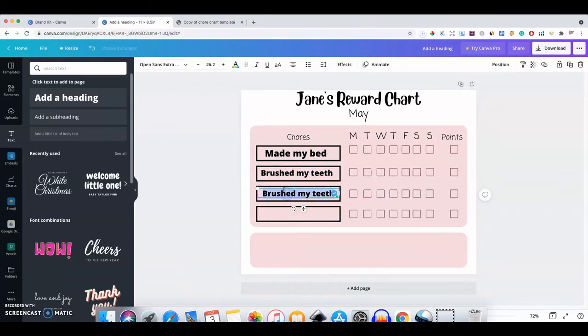Say fed my fish, my pet. And let's see, so this one's bigger, so make this smaller. And then we'll just copy and paste one more. And like I said, this is just for your buyer to get an idea of how they can use this at home. And then if this is for your child, of course, you'll just customize it for their chores. Okay, and then maybe we'll just say, took a bath.